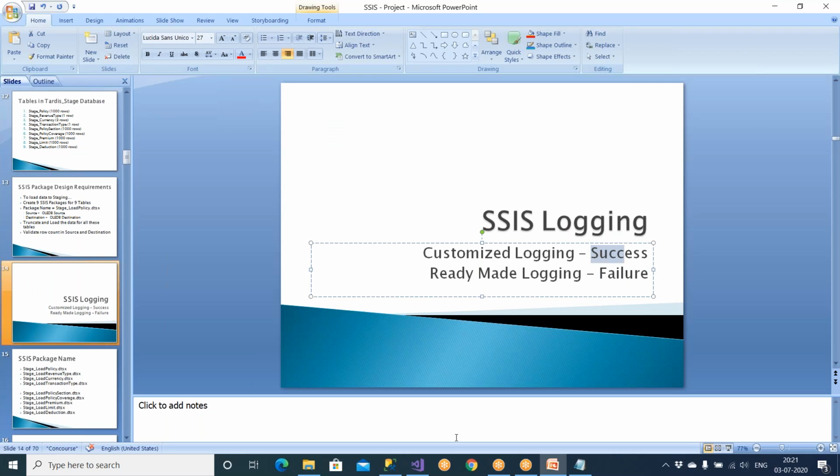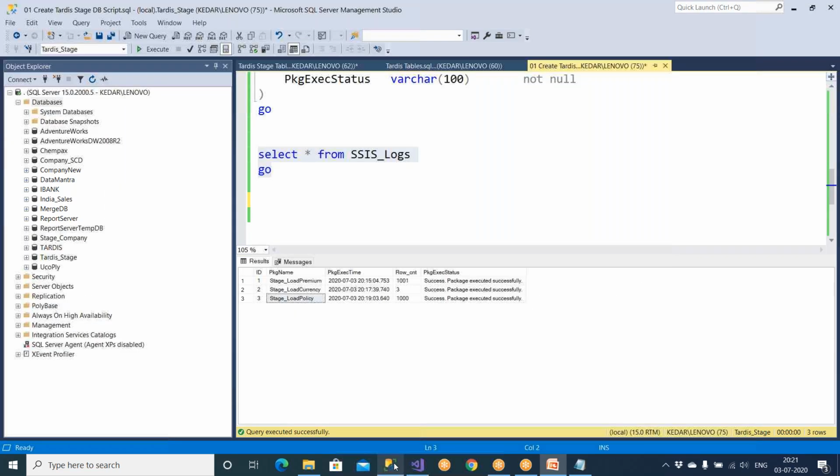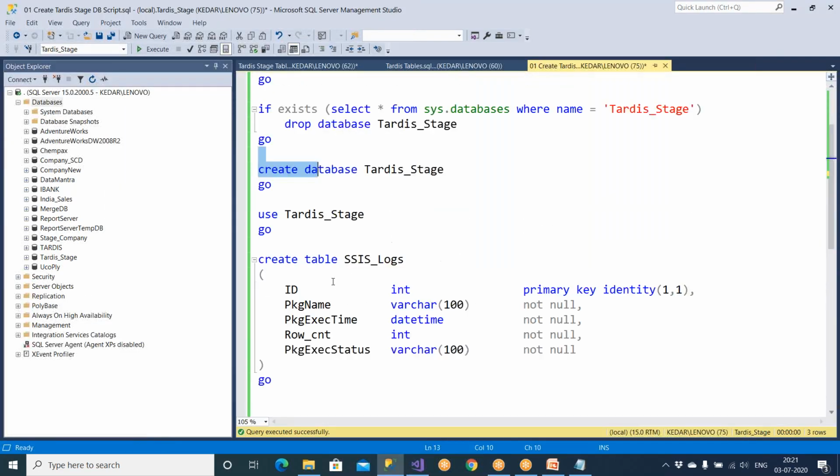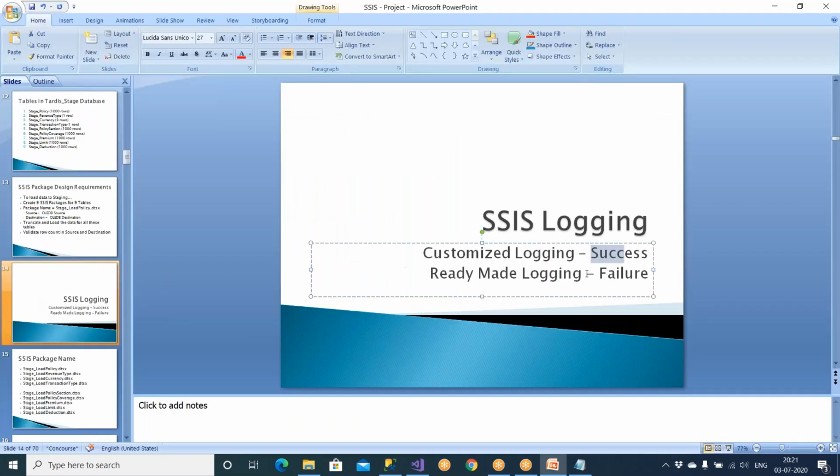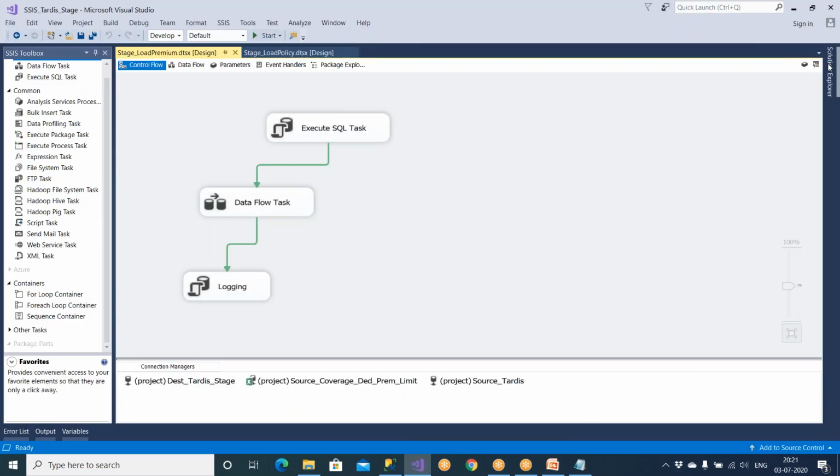So I am now implementing one more logging for the failure. Success logging is implemented with the help of this table. This is my own table, which I have created in the staging table itself. So at the time of creating the database, when I run this script, it is also going to create this table. Clear? So now what I'm trying to do is implement this. If something fails, I wanted to know what the issue is.